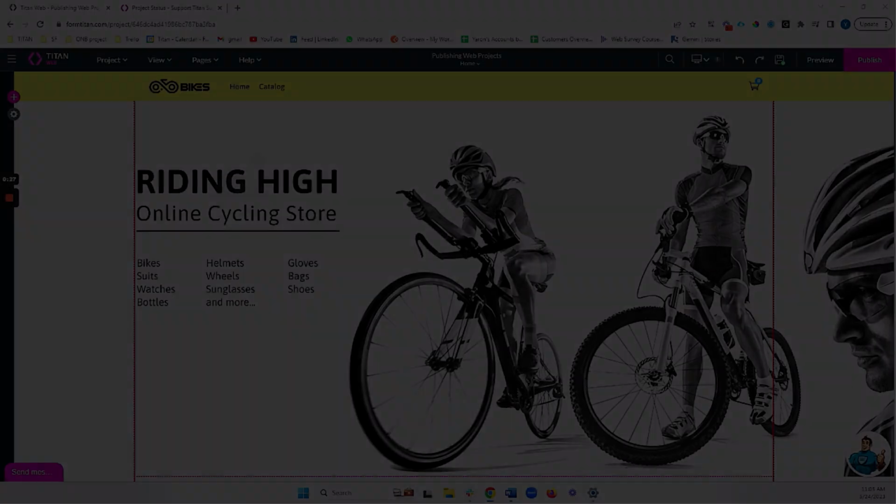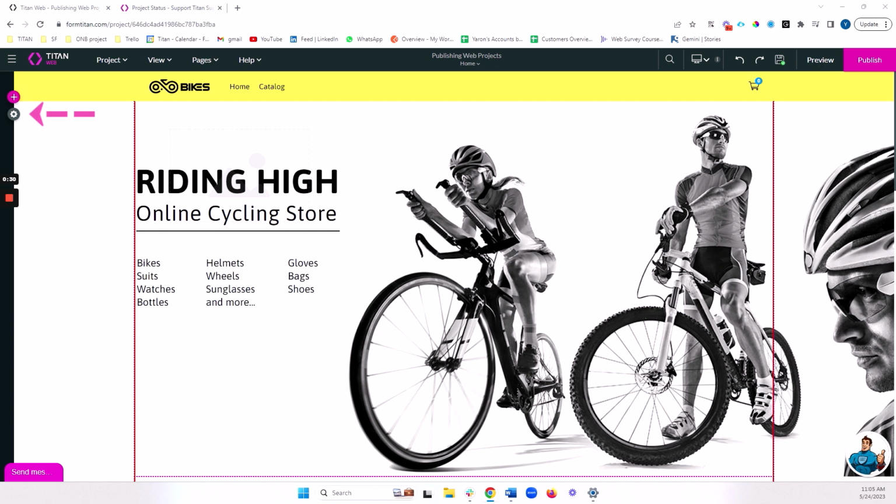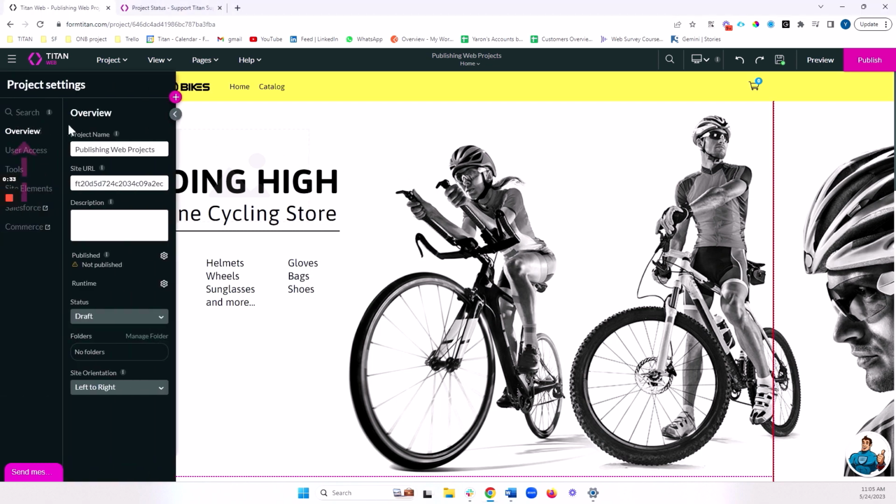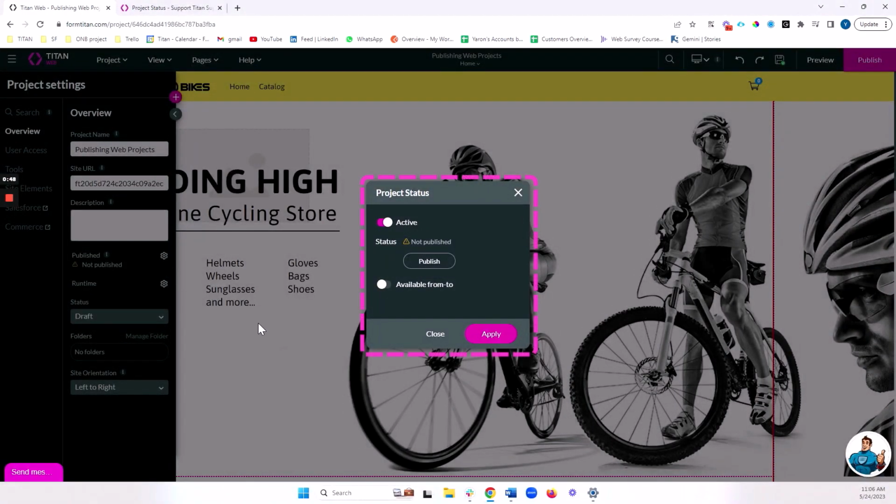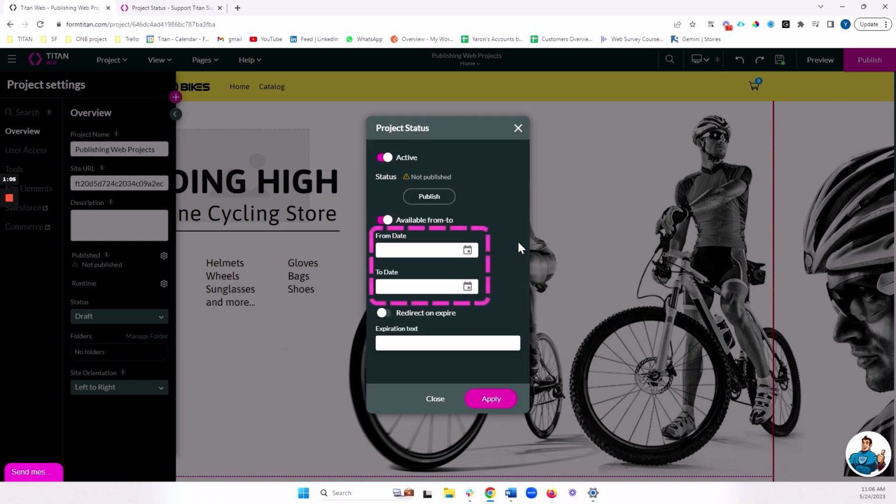Let's get into it. So the first thing that you're going to want to do is head over to your gear icon, and in the Overview tab, you'll see an option to check if your project is published or not. You can click on this gear icon, and you'll notice that you have a number of options. So first of all, we can publish our project from here. We can also set our project as inactive or active. And we can set the times or the dates that our project is available from and to.